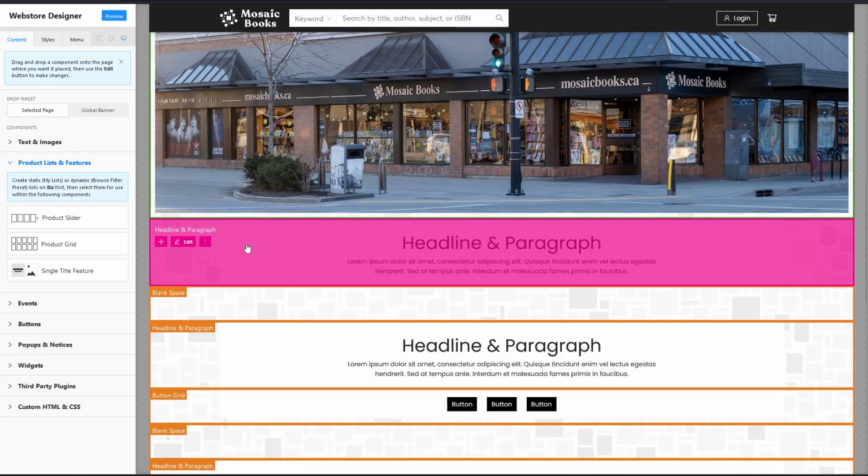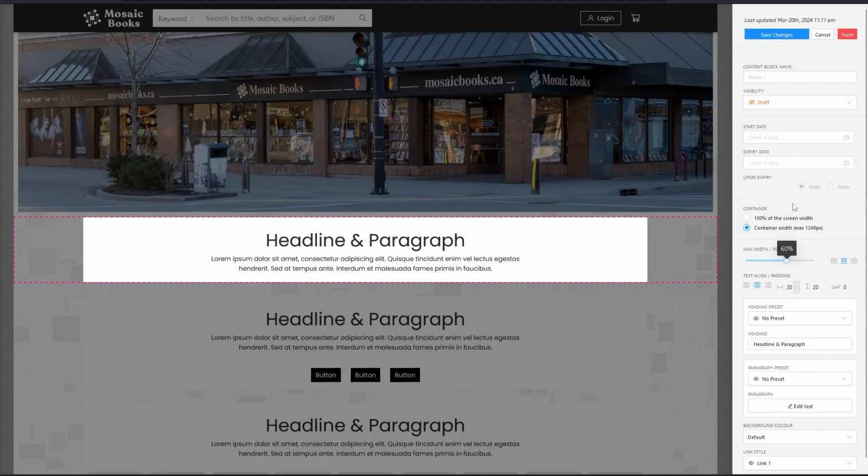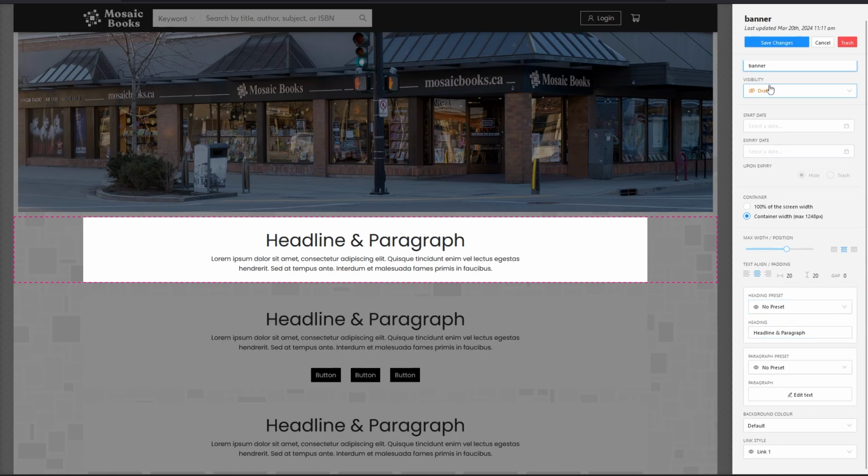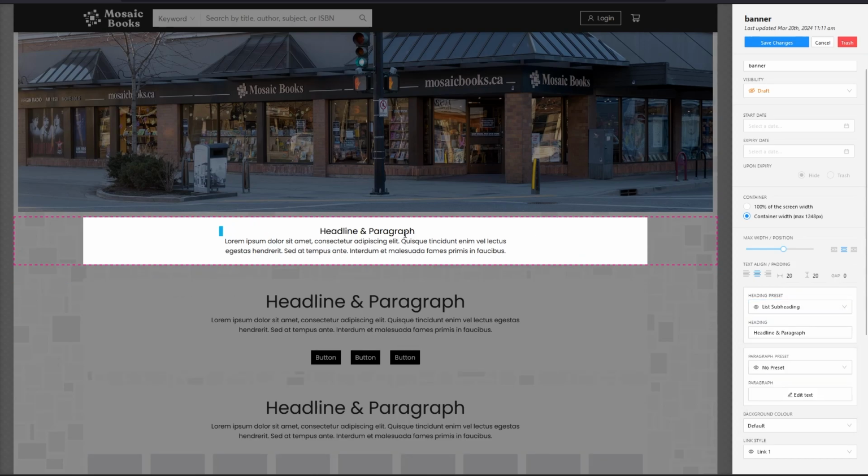When we get onto things like a headline and paragraph, so if I edit this, this is again where we're now going to be leveraging all of our text presets that we've created before, at least the jumping off point. So you'll find, along with all the other standard options, positioning and width and text align and padding, that sort of stuff where you want this block aligned, you have a section for your heading preset and your paragraph preset. This is where you use the drop down to select, I want list subheading. It's going to apply all the text styling that we did set up before.